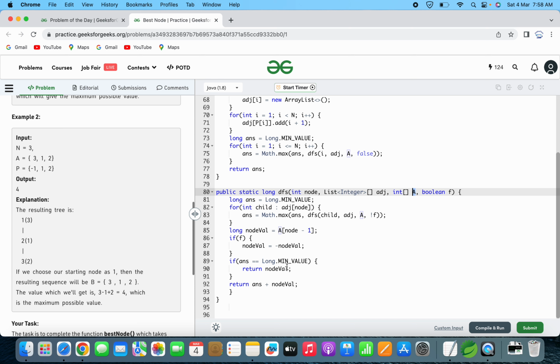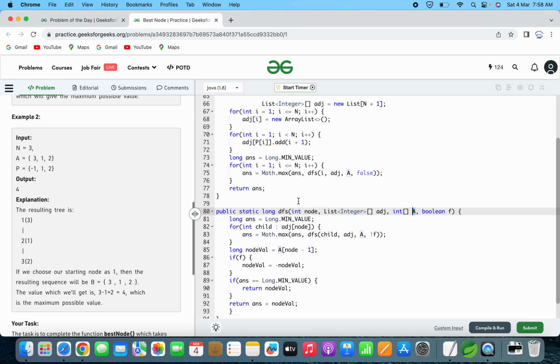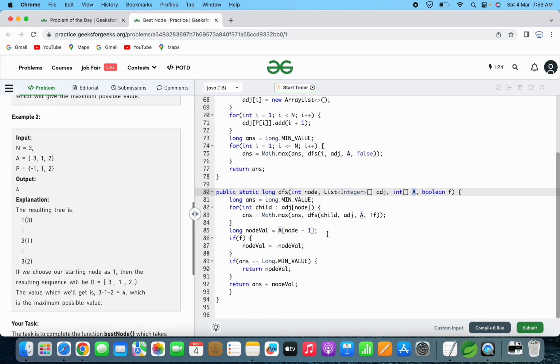In summary, this function creates an adjacency list to represent the given tree, and recursively explores all the possible paths from each node in the tree using the DFS function. The maximum possible value of function fb obtained from starting at each node is stored and returned as the result of the function. I hope this point is very clear.